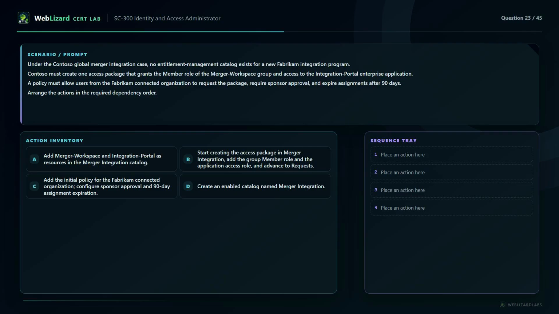Items in the displayed order. Item A. Add Merger Workspace and Integration Portal as resources in the Merger Integration Catalog. Item B. Start creating the access package in Merger Integration. Add the group member role and the application access role and advance to requests. Item C. Add the initial policy for the Fabricam connected organization. Configure sponsor approval and 90-day assignment expiration. Item D. Create an enabled catalog named Merger Integration. Lock in your answer.